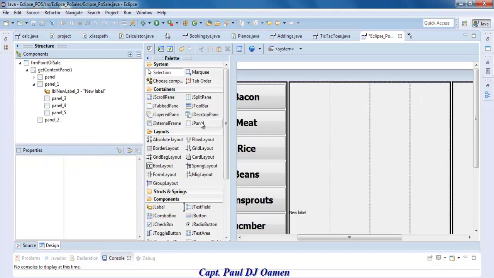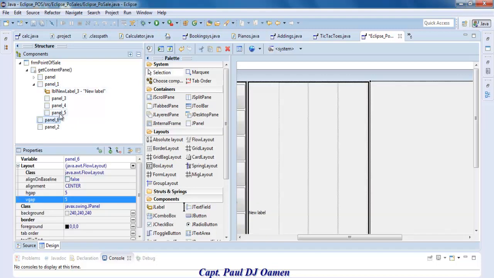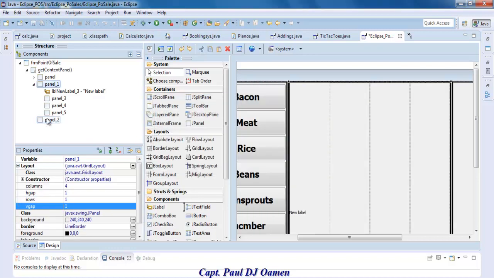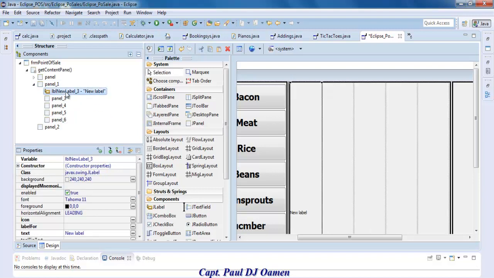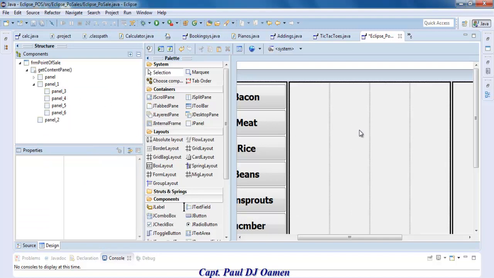So the final one, no, that's in the wrong place. See, that's what I was talking about. Undo that, Control Z. Alright, now try it again. There. Now delete that. Good, all gone. So I have my 4 panels there.